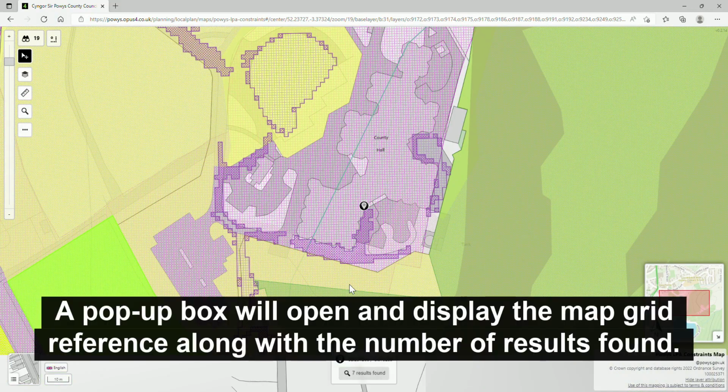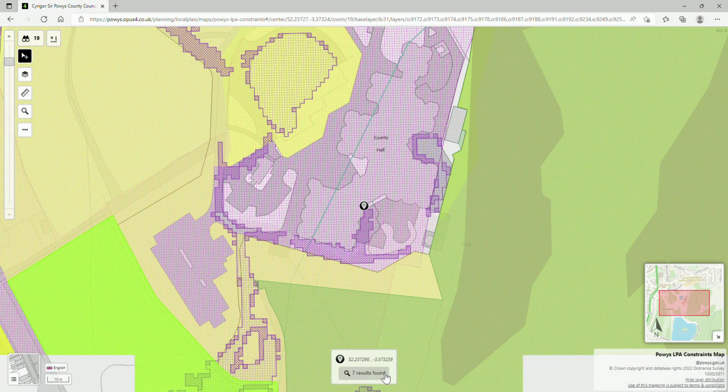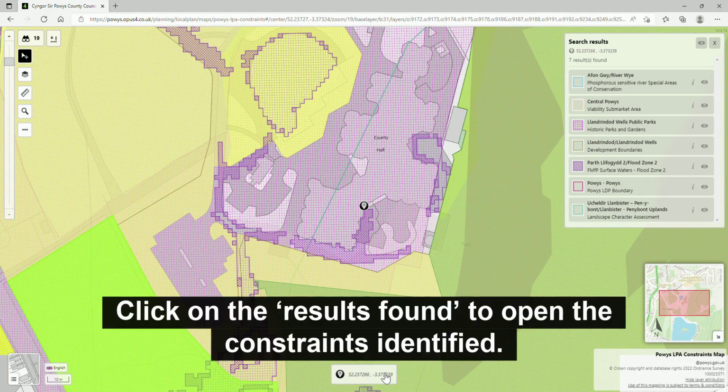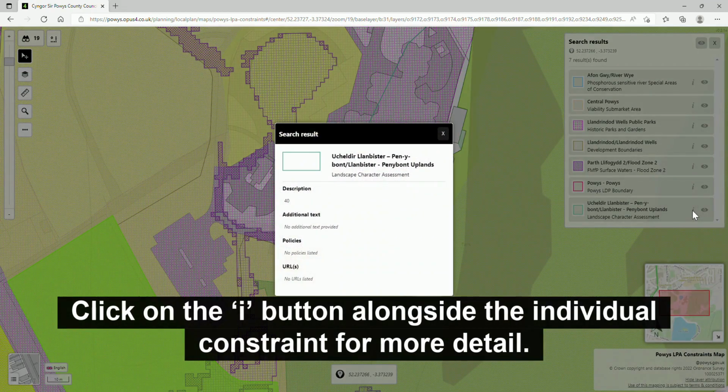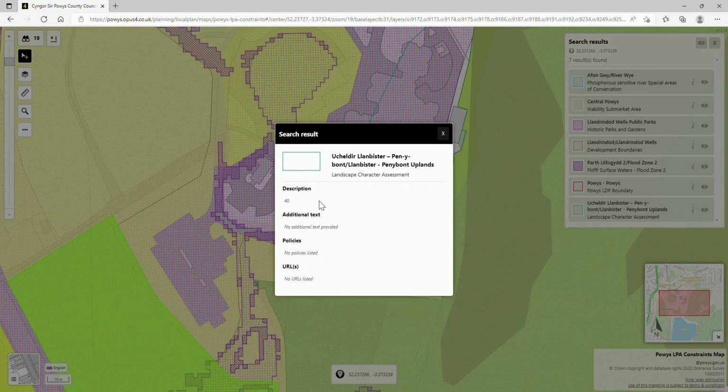A pop-up box will open and display the map grid reference along with the number of results found. Click on the results found to open the constraints identified. Click on the I button alongside the individual constraint for more detail.